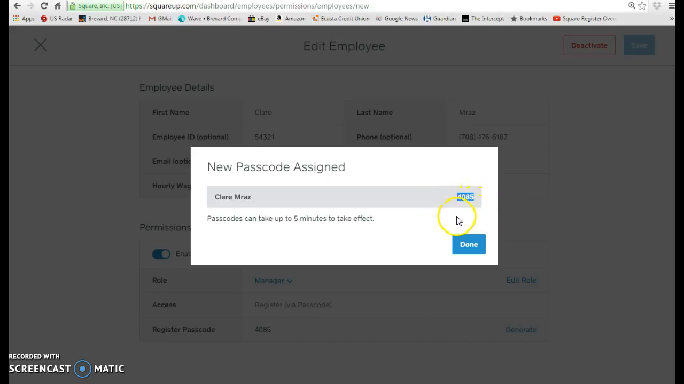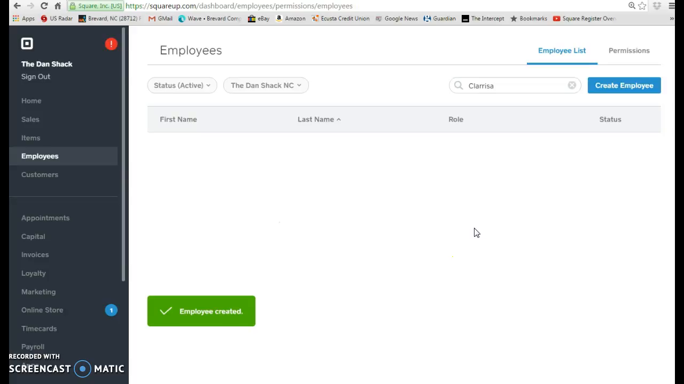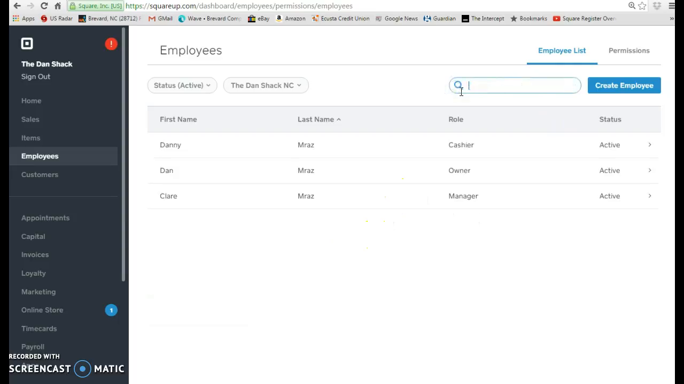So she's 4085. So if we were running the register, POS register, we could log in and a time card would start with this time for her passcode assignment of 4085. Okay, I'm going to remove this and we'll see now that here she is. She's set up as the manager. Okay, and she's active.